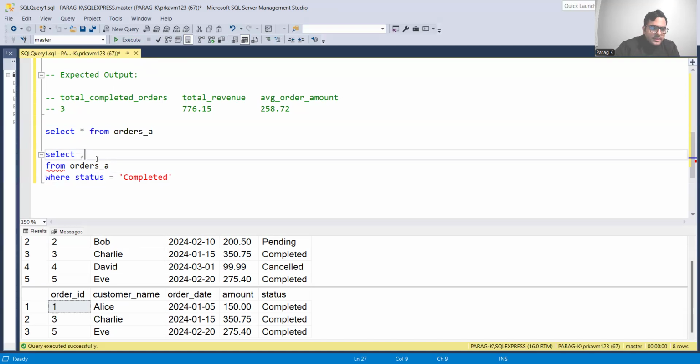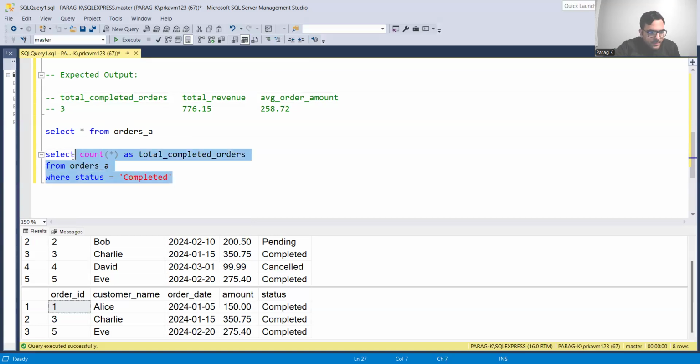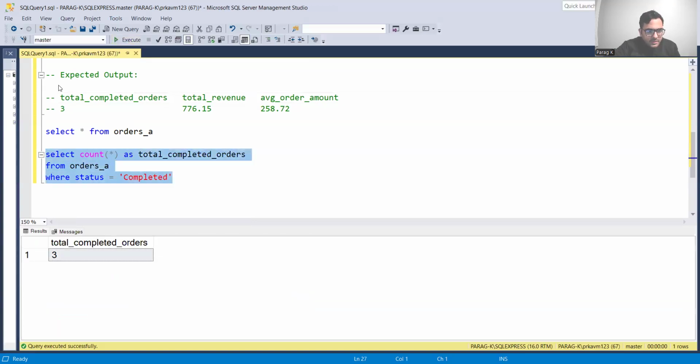Now let's start solving one by one. First, we need the total completed orders. How would I do this? If I need to find the number, it's pretty simple. I'm going to use a count function and write it as total completed orders. Let's see. We're getting three, as usual.